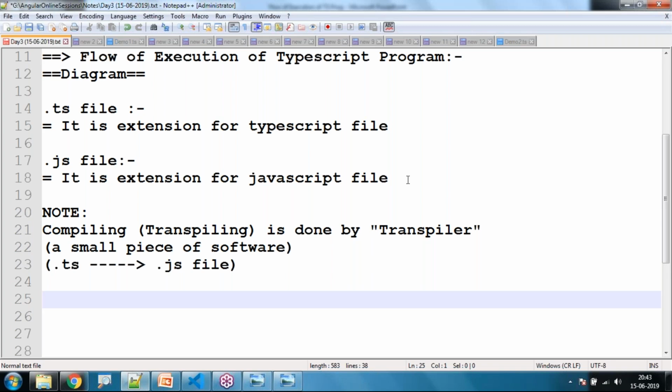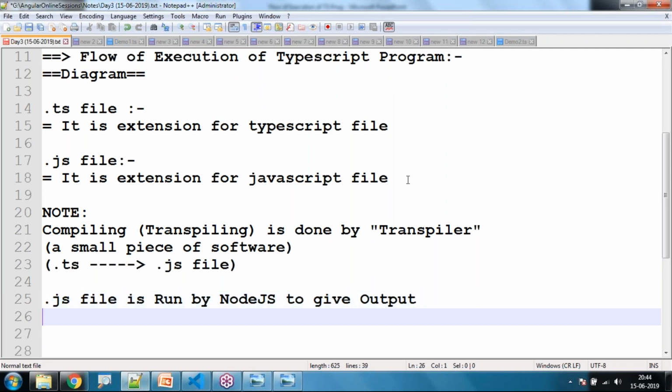Running the JS file is done by Node.js. So the JS file is run by Node.js to give output. Node.js is responsible for running your JavaScript file without any browser. And this output we can see in the terminal itself. Terminal means our command prompt, so we can see the output in the command prompt only. Is it okay, all of you?